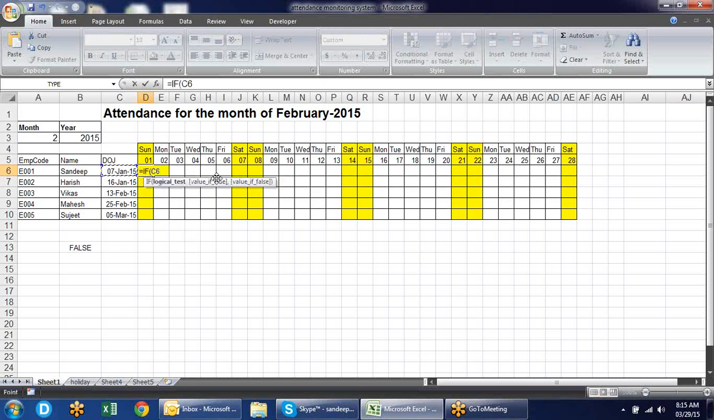IF C6, the joining date, is greater than this date, and this we need to fix actually, so that when I drag the formula here, it should not move this side. So what do I need to fix here? The column. Do you know about this dollar sign? Yeah, that just keeps it so that it's always C when you drag it. Yes. And in the upper one I am locking this row.